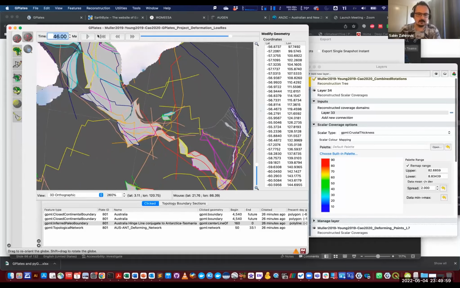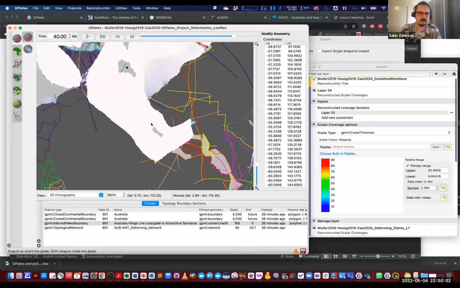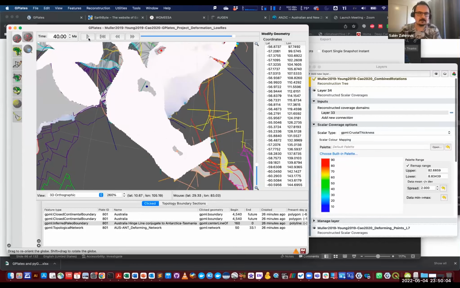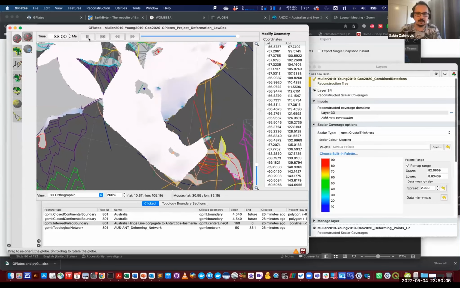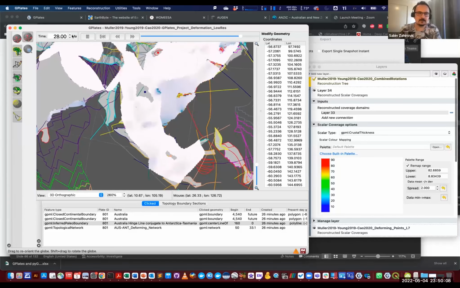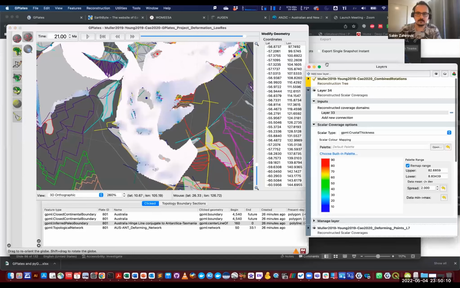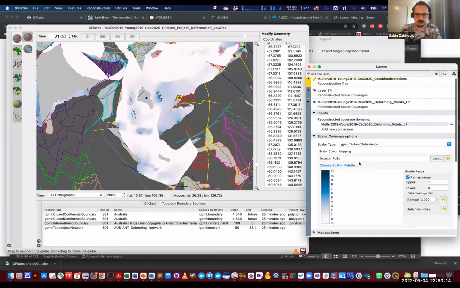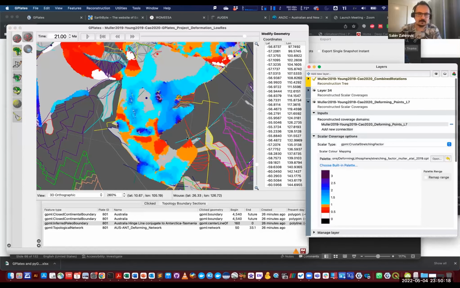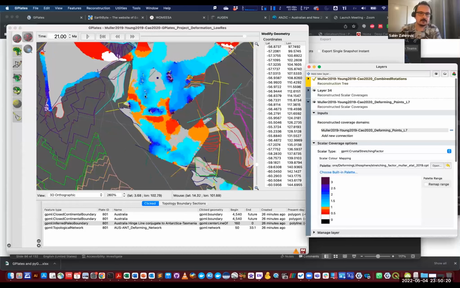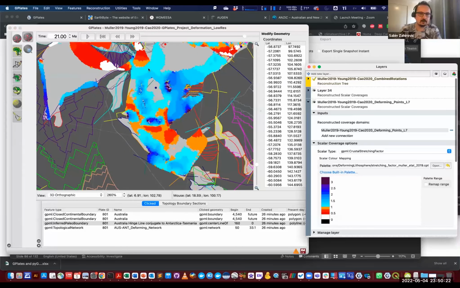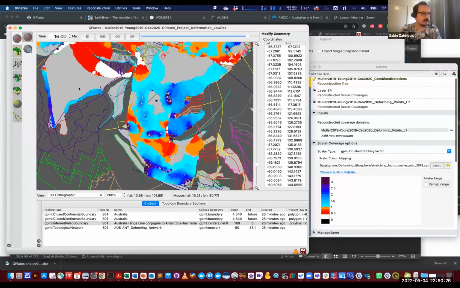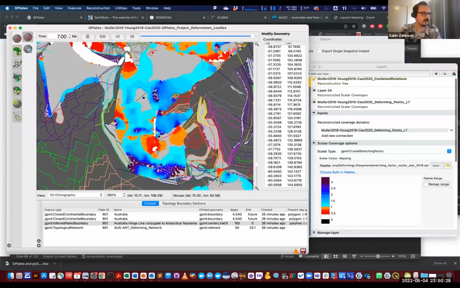So if I go to say 40 million years ago, there's Southeast Asia. Okay, let me just change this. Tectonic substance is not very useful here. Stretching factor. Okay, so you can put in rigid blocks. You have to decide essentially where that's all happening.